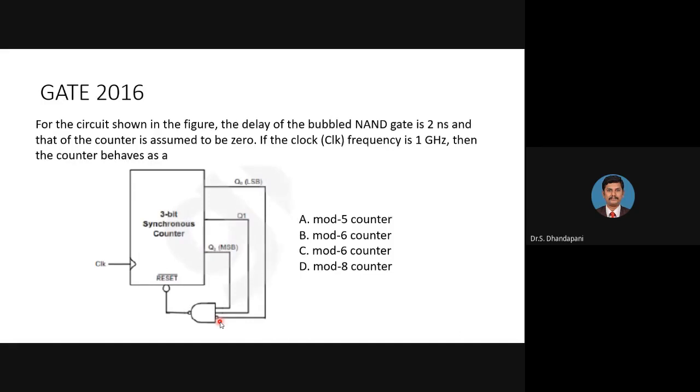So the operation is a 3-bit synchronous counter, basically acting as a mod counter, suppose no other connections are available. Now, when MSB Q2 is 1, Q1 is also 1, and Q0 is 0, that is 110, the input for this NAND gate is 1, 1 and 0, so the output will be 0. That means it will be reset.